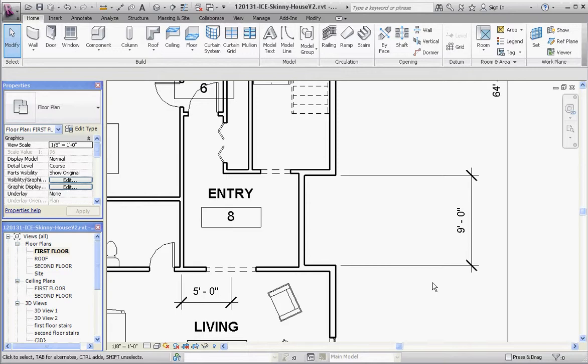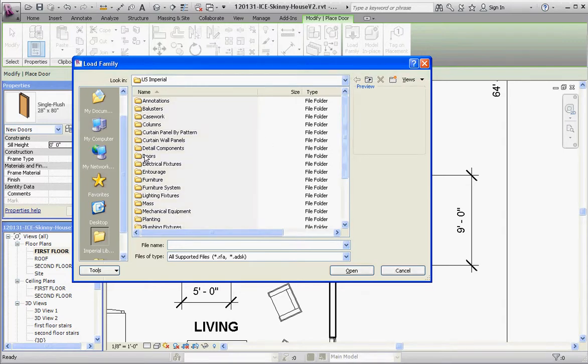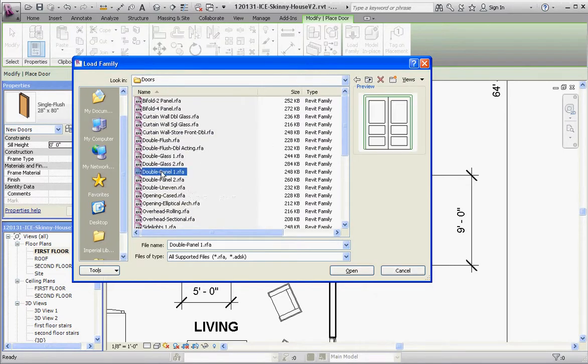The desire with this door is actually to put it in the middle of this space, so it looks visually from the outside, it should look centered. So let's go ahead and do this. Let's go to the door button. And if you haven't done so yet, let's go ahead and load the family. What I'm looking for is a double panel door, so it opens up on one side and opens up on the other side.